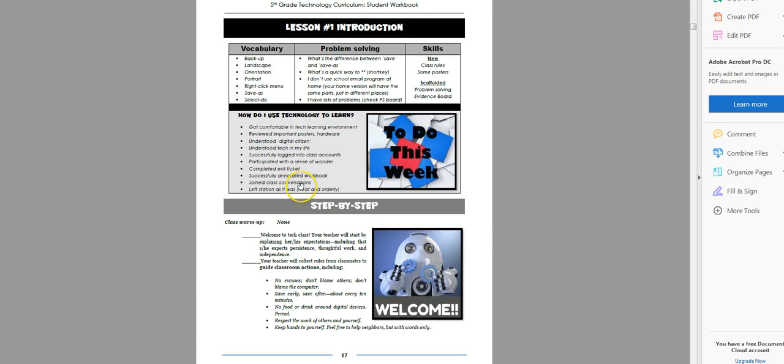These last two are in almost every month: joined class conversation, left station as it was. You want them to always leave the station neat and orderly, and always involved when you have class conversations. Completed the exit ticket. A whole lot of these lessons have exit tickets, so you'll often see that there as a good formative assessment of their learning. And then the rest will be specific to the lesson.